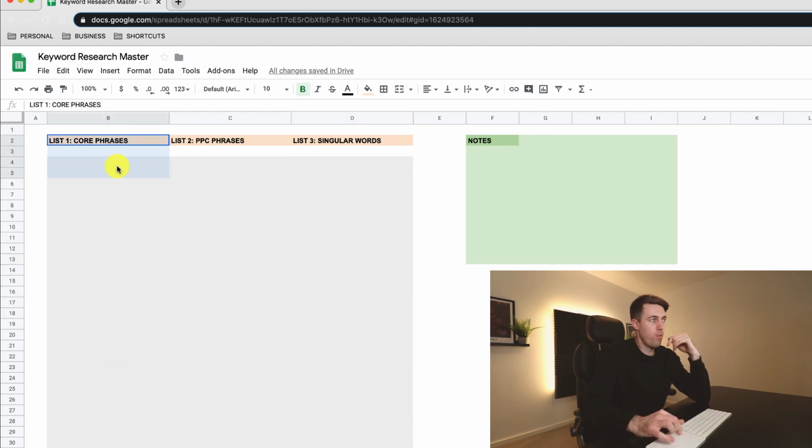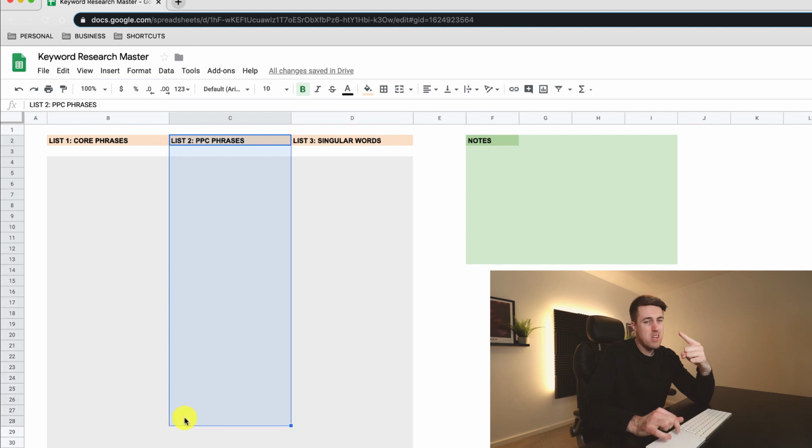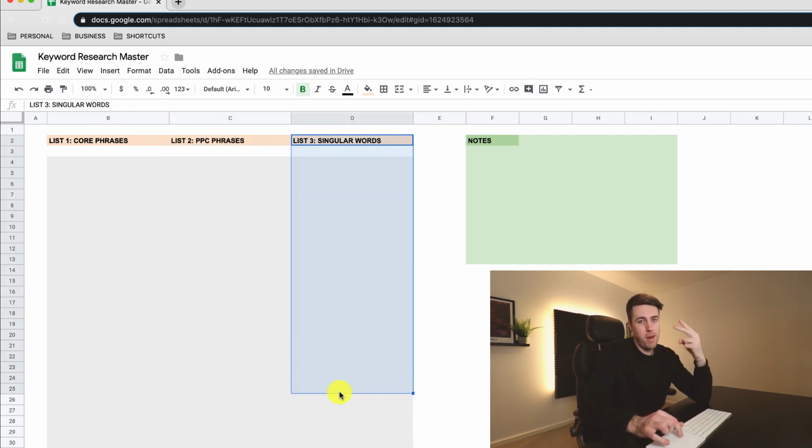List number 1, core phrases. This is all about driving ranking. List number 2, PPC phrases. This is all about driving sales, whereas list number 3, your singular words, this is about driving traffic. Okay, list 1, our focus is ranking. It's all about getting those 5 to 10 phrases ranked as quickly as possible.